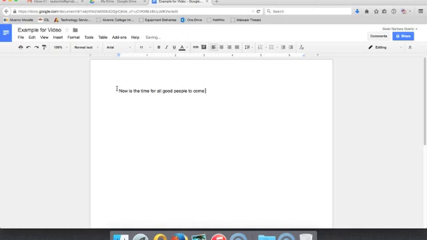People to come to the aid of their country. Okay, so here's my document and I type it the same way I would. Now notice how it says up here, all changes saved in Drive. I type it the same way that I would type in Word or WordPerfect, and I can make pretty much the same types of changes.